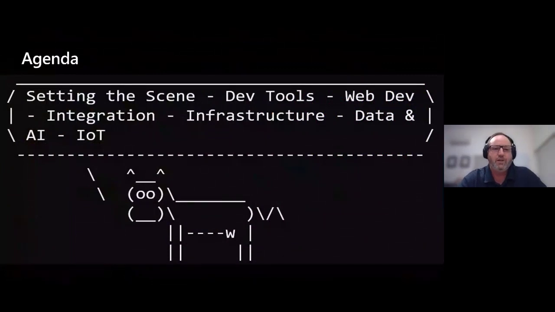So I put together what I laughingly called an agenda. There were so many announcements in different sessions and different formats that there wasn't really an easy way to break down the updates. So what I've done is break them down into these groups. First of all, I just want to pause and reflect on this Build. It's obviously very, very different from previous Builds with everything going on in the world.